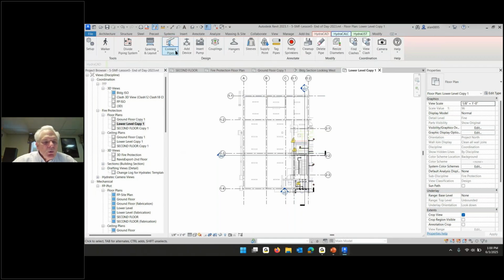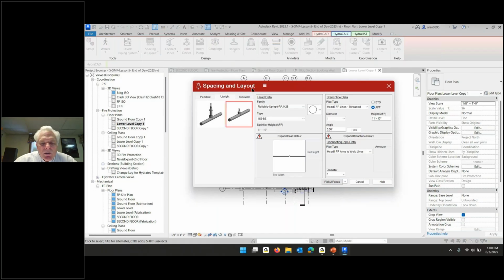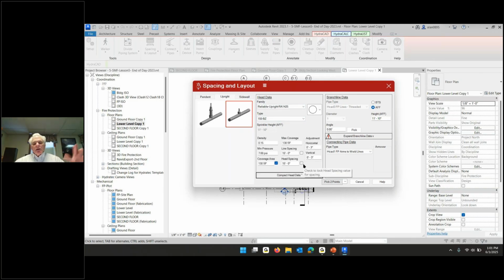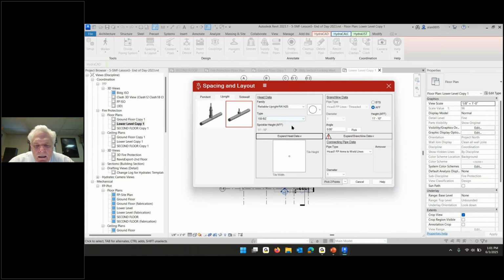So I'm going to sprinkler spacing. I want uprights. I'm not going to draw the pipes, just the sprinklers. I use upright sprinklers. I'm going to expand the head data and put them at 130 now. Then there'll be plenty of places for us to hook up pendants when they put rooms in. And I'm going to put them at below top of steel, 1'2".